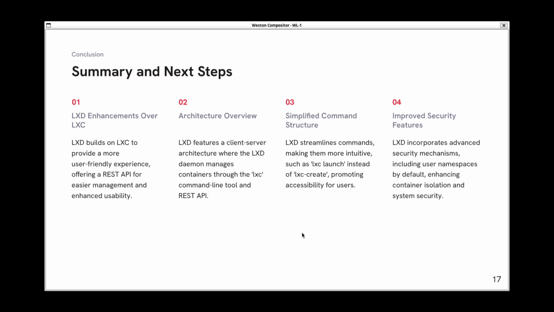Okay, so this is the first part, about introducing LXD and also LXD initialization.